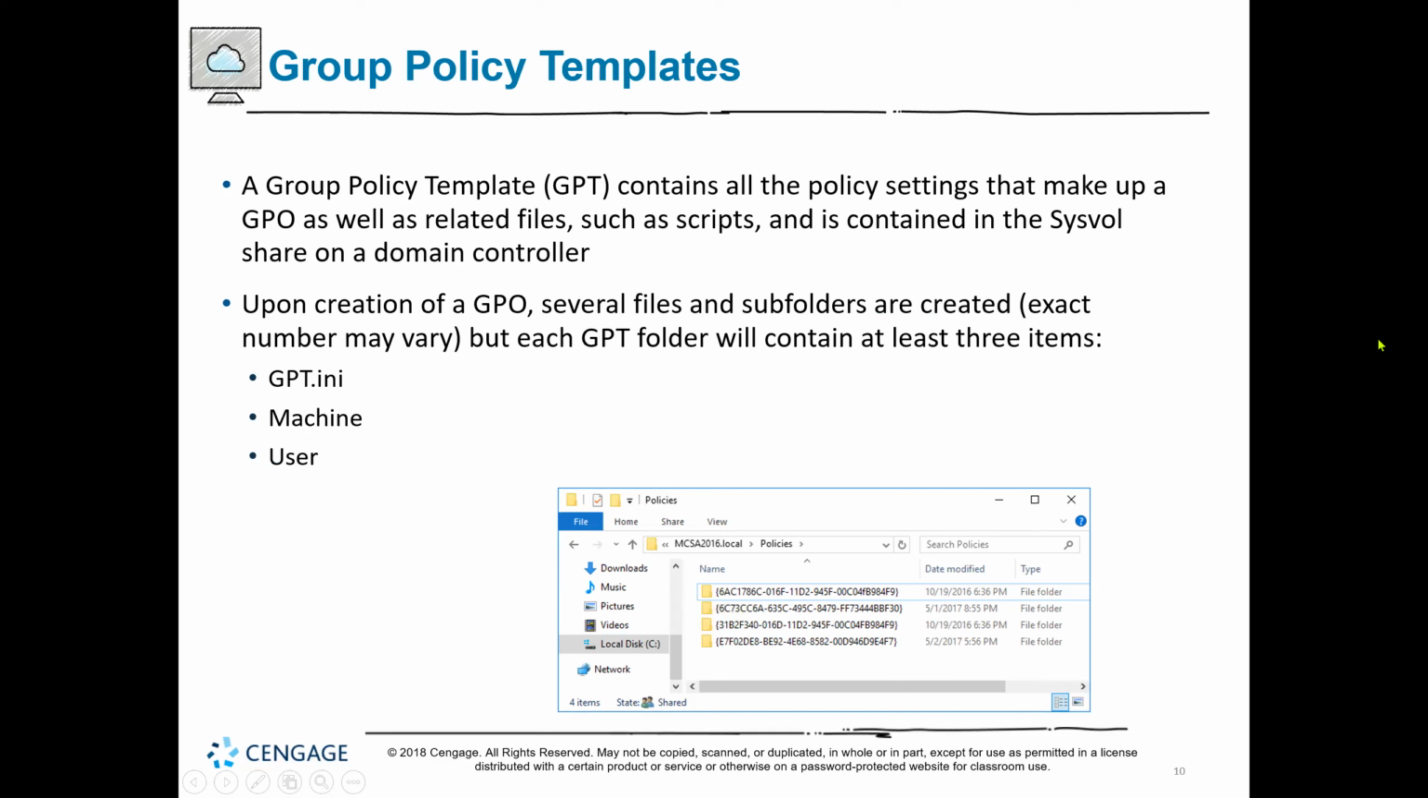Group policy templates. A group policy template contains all the policy settings that make up a GPO, as well as its related files, such as scripts, and is contained in the SYSVOL share on a domain controller. Upon creation of a GPO, several files and subfolders are created. The exact number may vary, but each GPT folder will contain at least these three items: GPT.INI, Machine, and User. And you can see these down here.